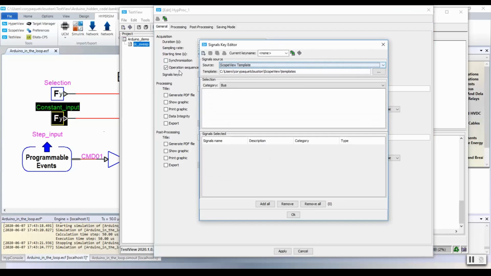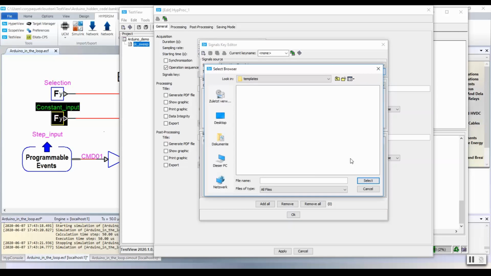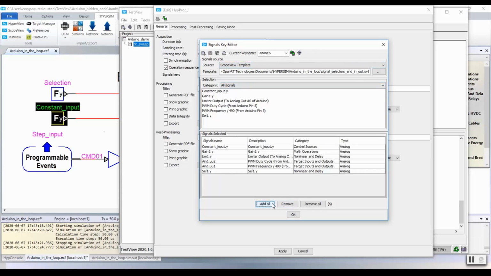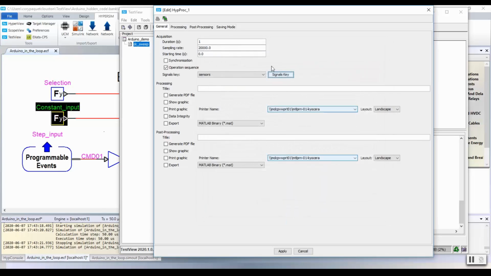Here, for the key, we can use a scope view template instead of selecting the signals manually. All of those signals that are selected in the signal key will be saved automatically in ComTrade format by TestView. All we need to do is specify the template, the scope view template, so the .svt file, and after that, we can select all of them automatically here. The next step is to save the sensor key. Press OK.